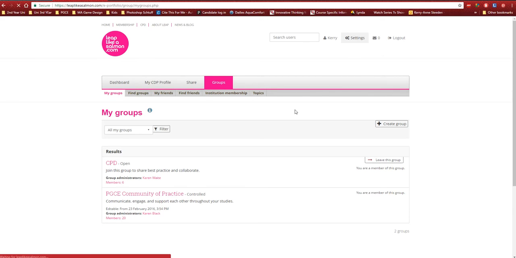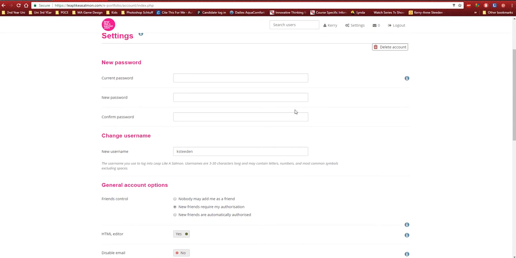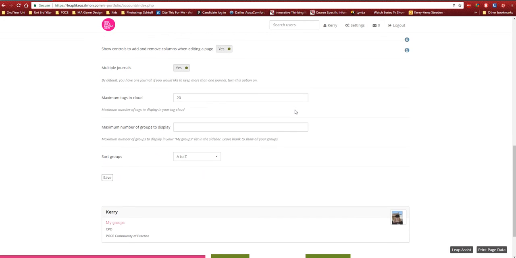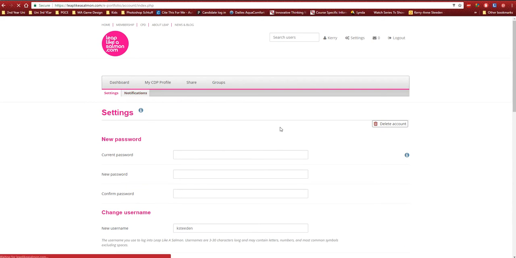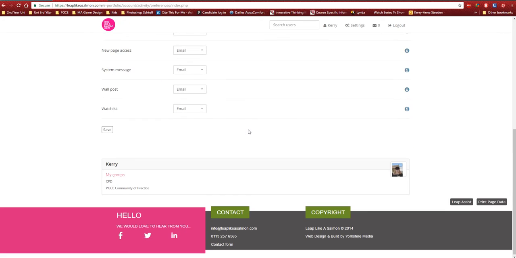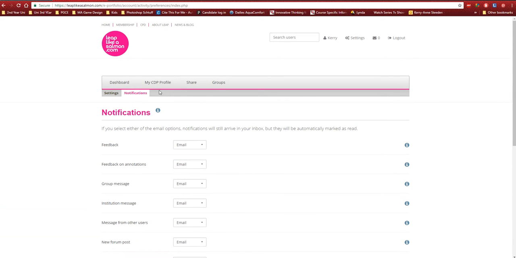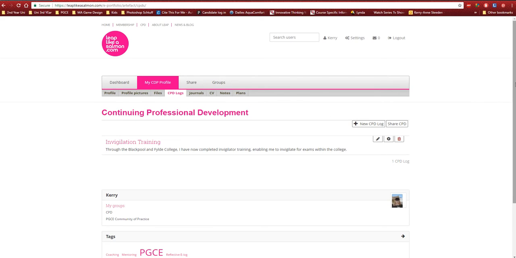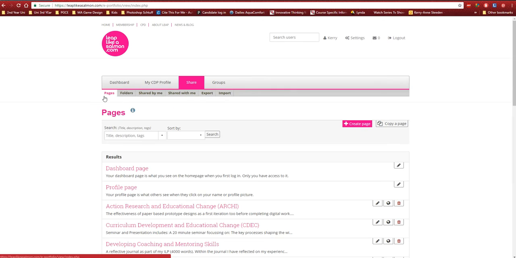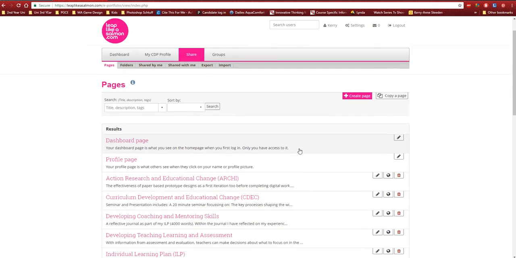Just going to click on settings. Yep, so you can go through all the extra settings and have a look at which notifications you want emailed to yourself and so on. And there we go. You will now be able to, or should be able to, create a CPD profile, with all the necessary information, pages and folders.